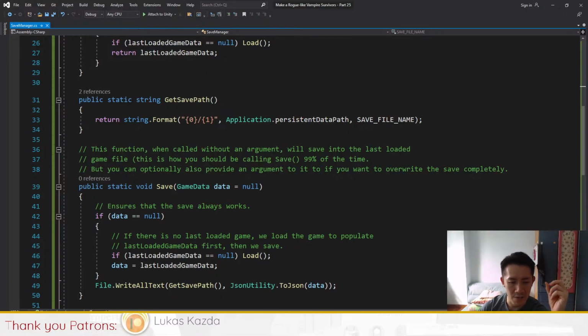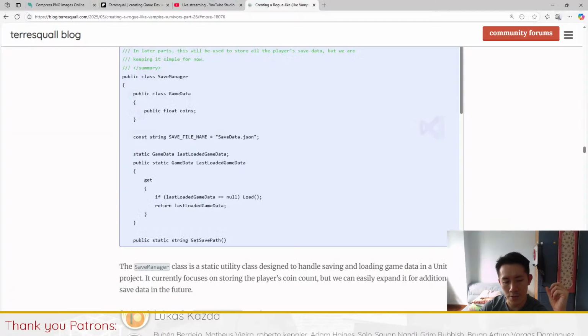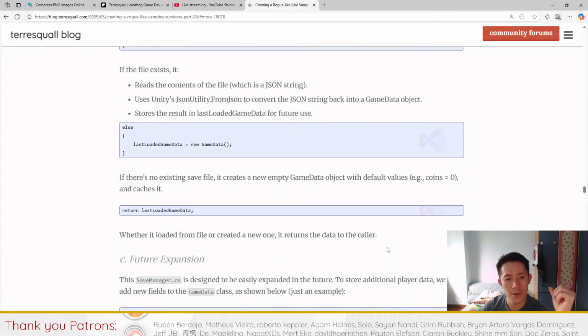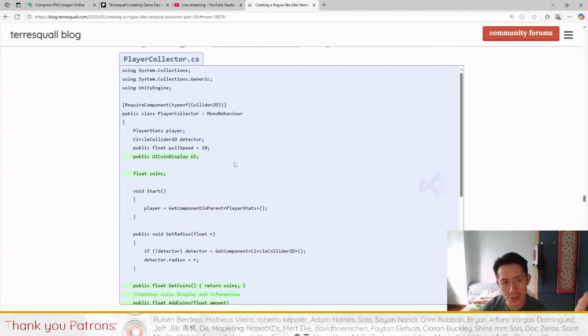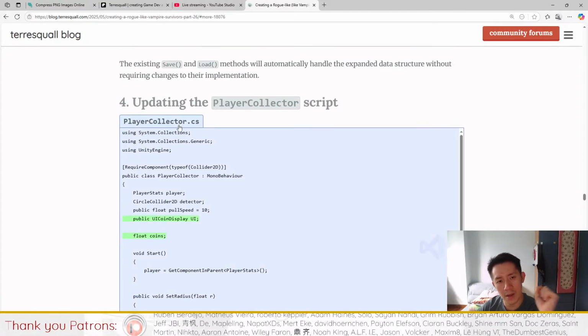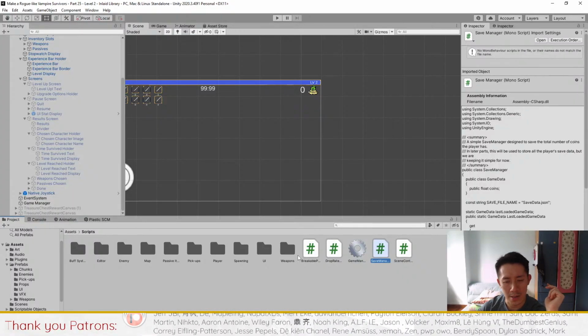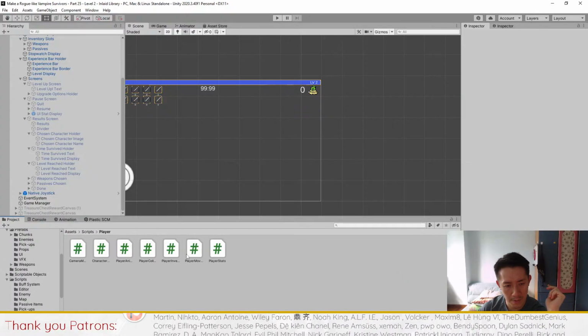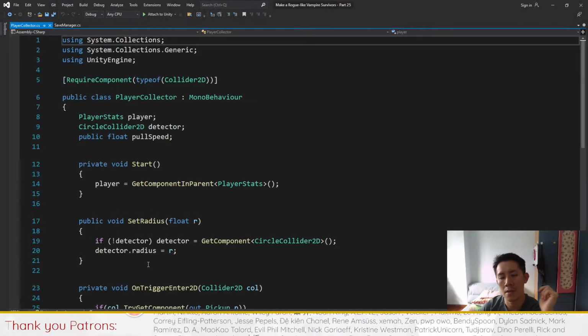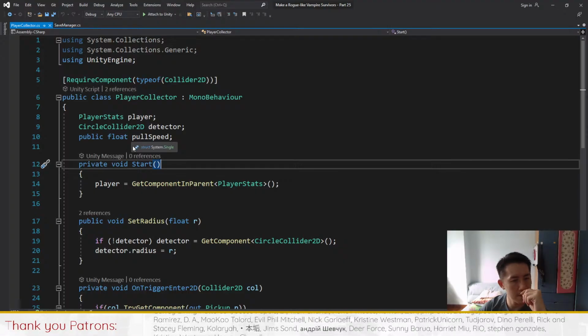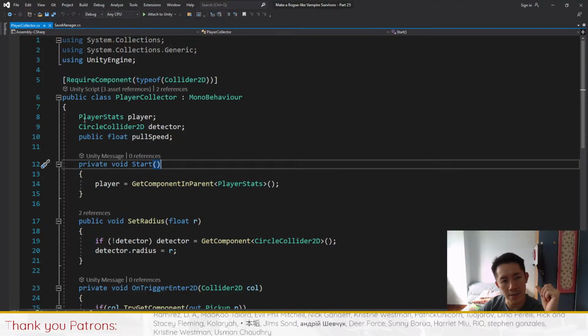And once we have the save manager class in place, the next thing we want to do, before we arm the save manager, is add changes to our player collector script. The reason that we are adding changes to the player collector script is because the player collector script right now has a link to player stats.